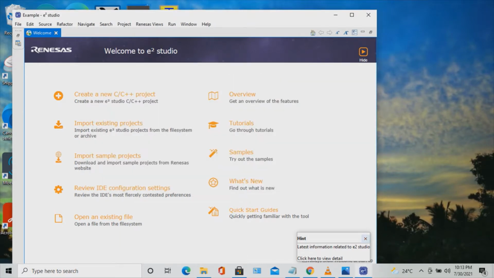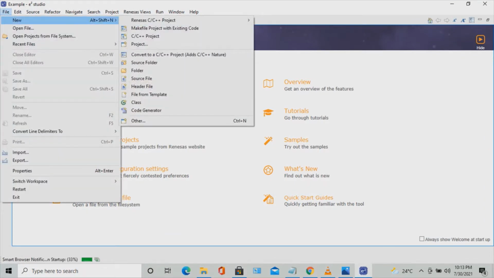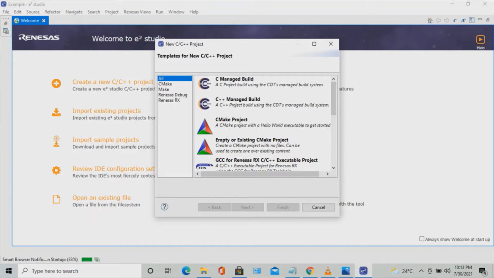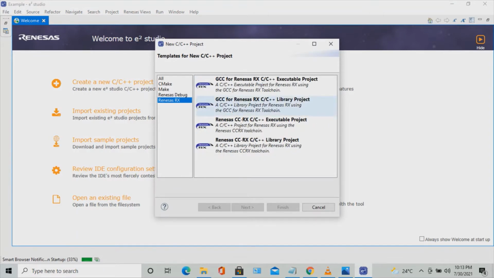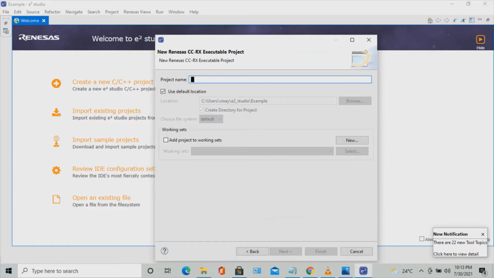Now click on File, New C++ Project, and Renesas RX C++ Executable Project, and click on Next. And give a name to the project. Here I'm giving an example project. And click Next.